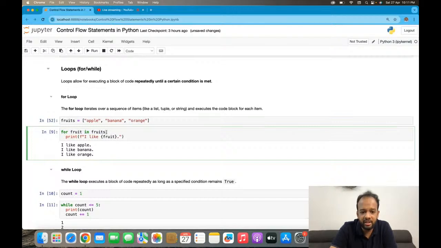And remember, you all need to have a colon mark after the control flow statements. That's how Python understands that this is a control flow statement. Otherwise, it will not be able to understand. So how does this work? Now it's saying for each fruit in this list.